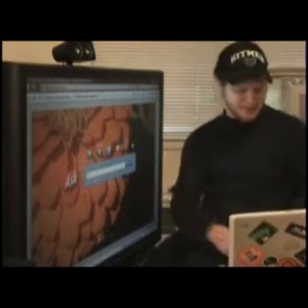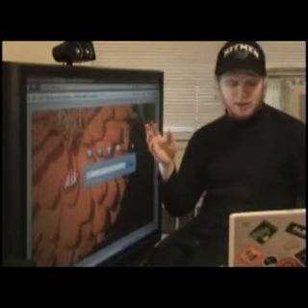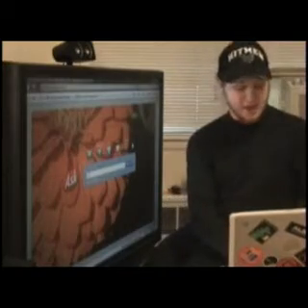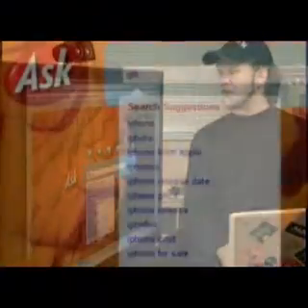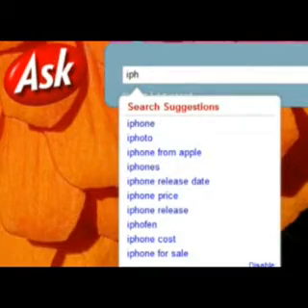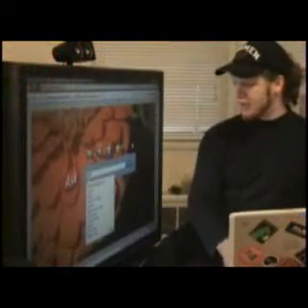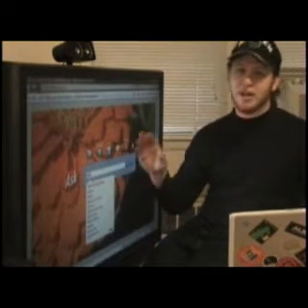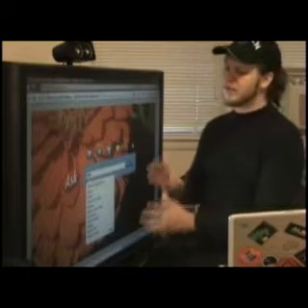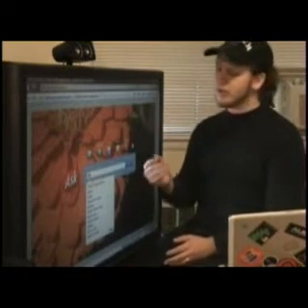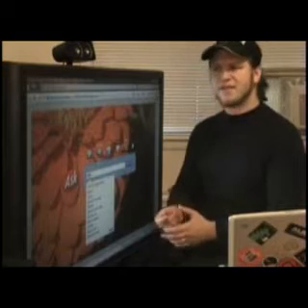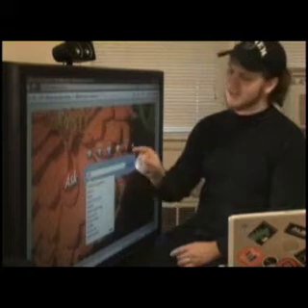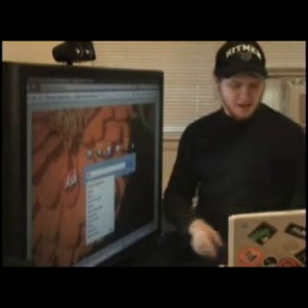So let's jump right in. Let's run a search because this is a live version of it. Let's search for something that's been in the news, like say the iPhone, right? First off, you'll notice that search suggestions come down as I type. I typed in iPHO and it says iPhone, iPhoto, iPhone from Apple. Ask.com is the only company doing this on their main search engine. Google has it as Google Suggest. Other companies have a feature like this, but Ask.com is putting it right in their main search engine, search suggestions as you type, which is an amazing feature.